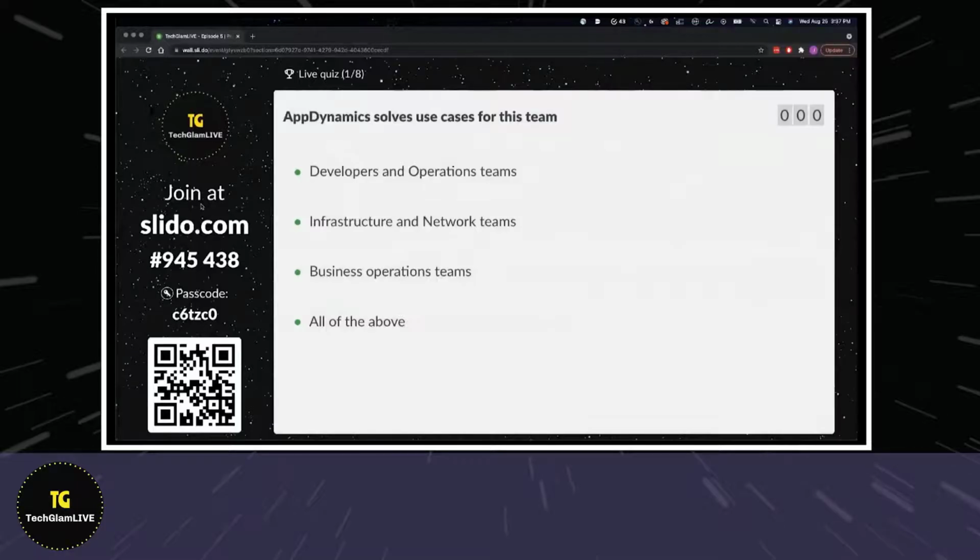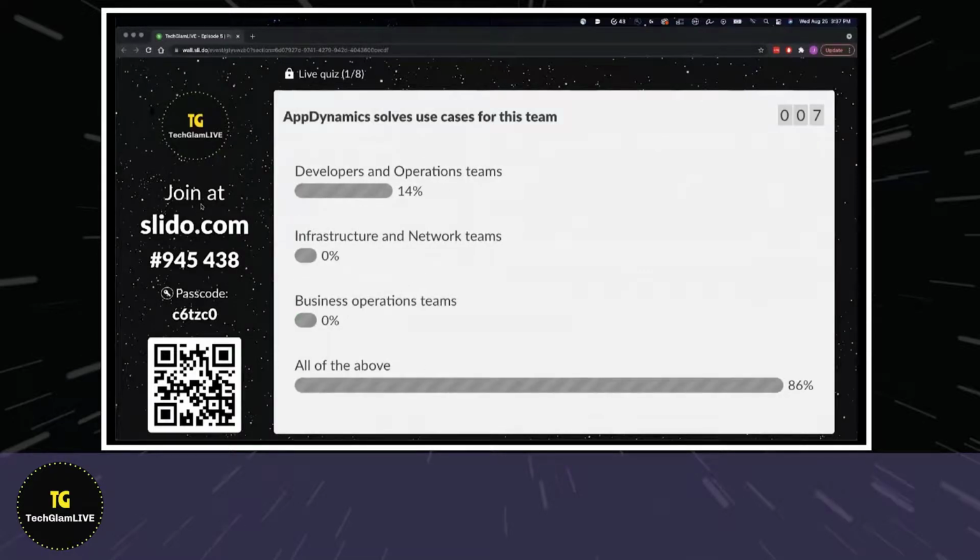Question number 1, AppDynamics solves use cases for this team. Yeah, I've stressed this point at least 3 times during the demo. It's collaboration, right? We're making it easy to collaborate. All right, 14% developers and operations team. 86% said all of the above.